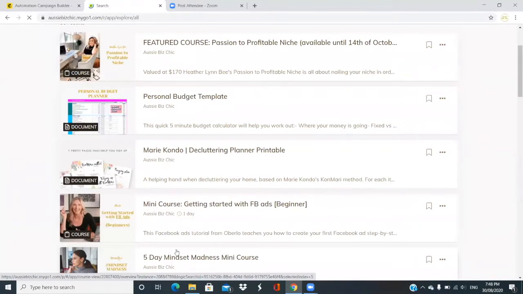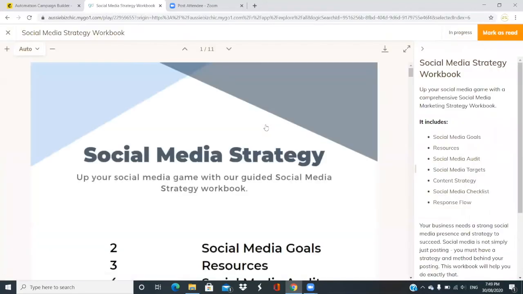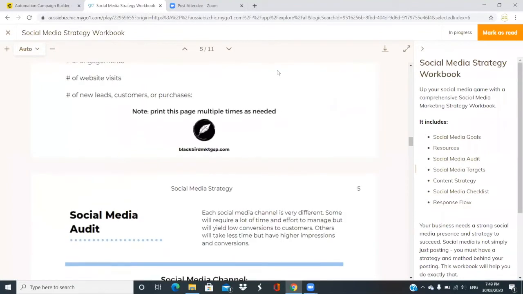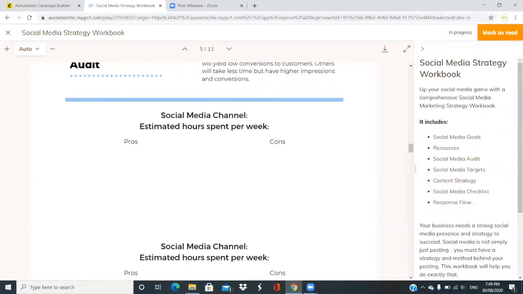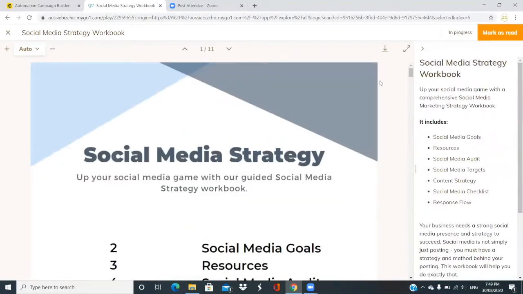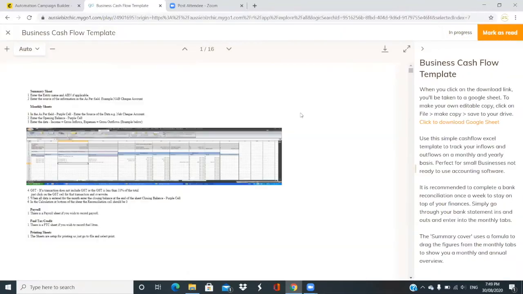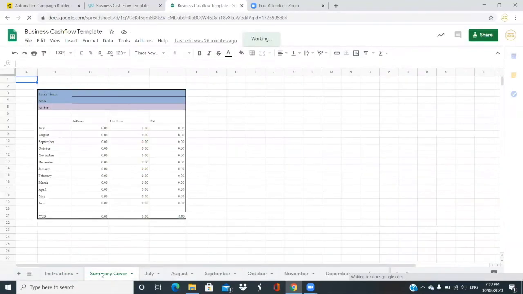There are also templates and guides on the Learning Hub as well. So let's say you like the look of this social media strategy workbook. You can get a little preview of the workbook, what it's about on the right-hand side here, and who it's by. And if you like the look of it, you can download it by clicking on this button here and it'll download to your computer. If it's, for example, say an Excel file like this business cash flow template, we will prompt you to download it from the sidebar here. You can open it in a new tab and you can go ahead and see the resource.